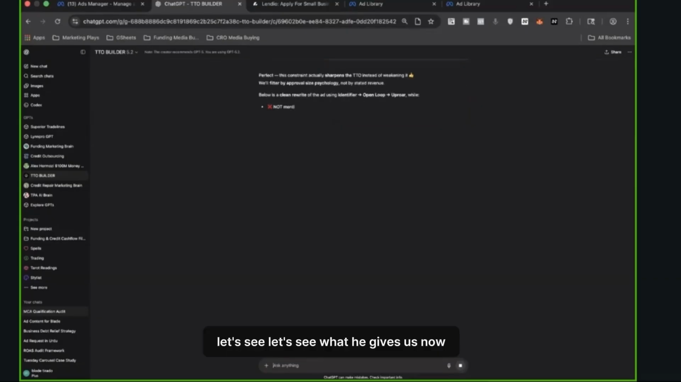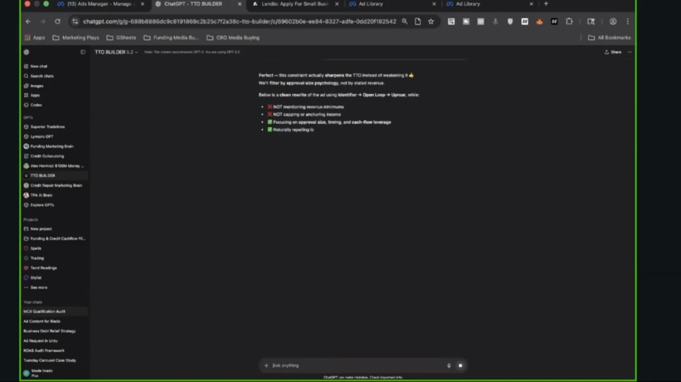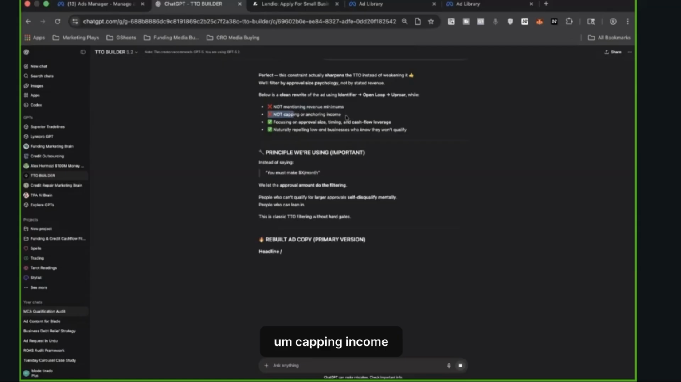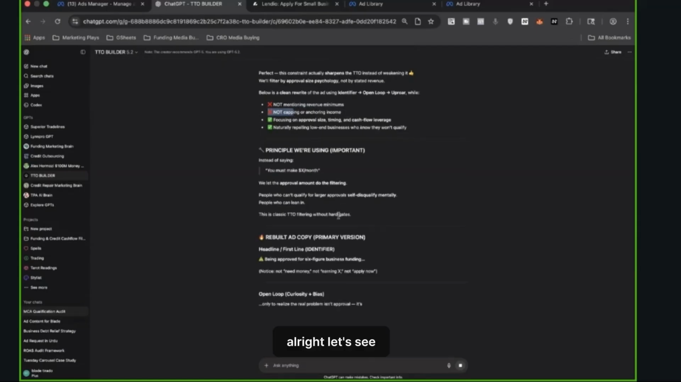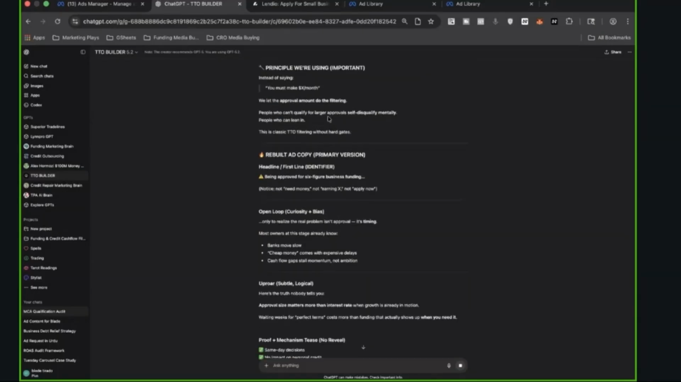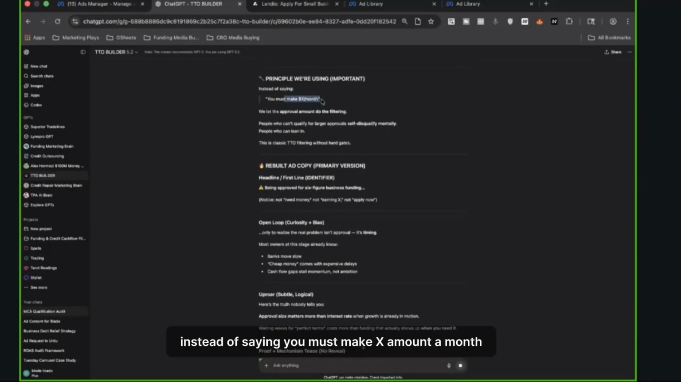Let's see what it gives us now. See, mentioning revenue minimums, capping income. All right, let's see. Instead of saying you must make X amount a month, we let the approval amount do the filtering. People can qualify for larger approvals, self-disqualify mentally.